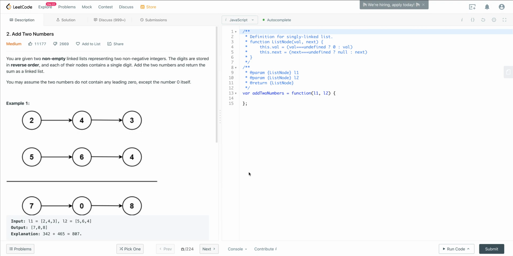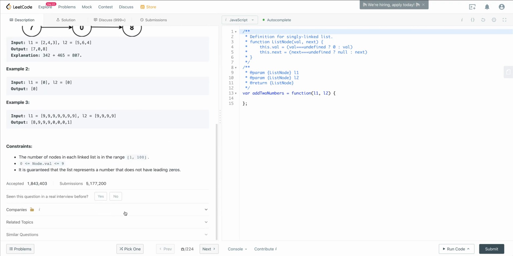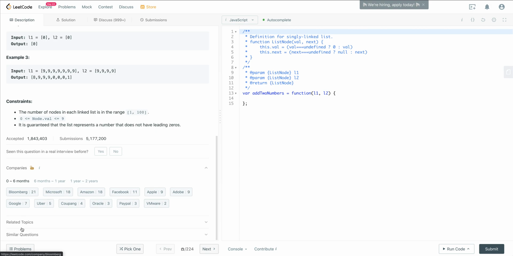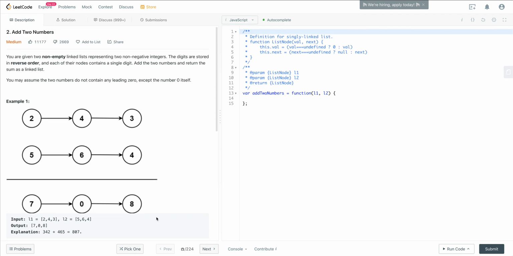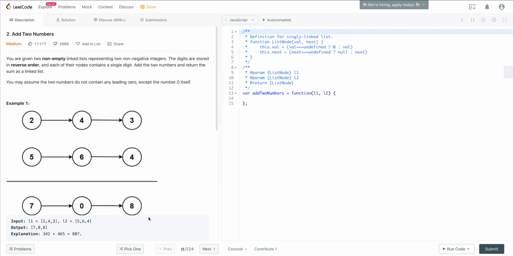Okay, it's also a very frequently asked problem, and I believe, because of that constraint, noticing that constraint is one of the reasons companies like to ask this. You can see across the board, this problem is very frequently asked. Bloomberg, Microsoft, Amazon, Facebook, they like to ask this problem, so it's good to be familiar with it.